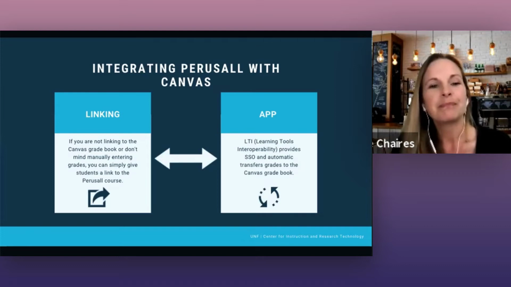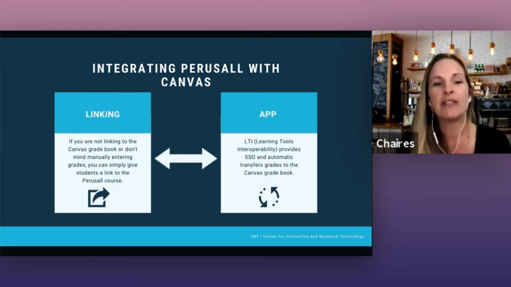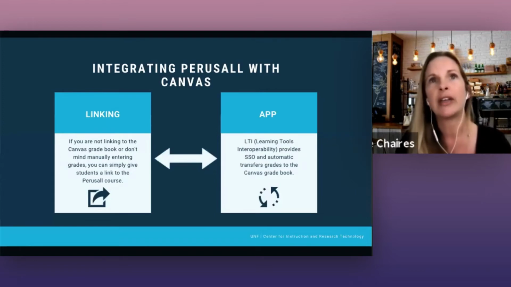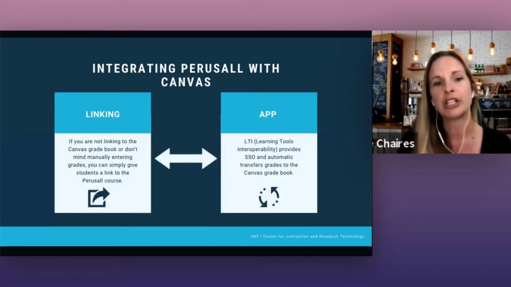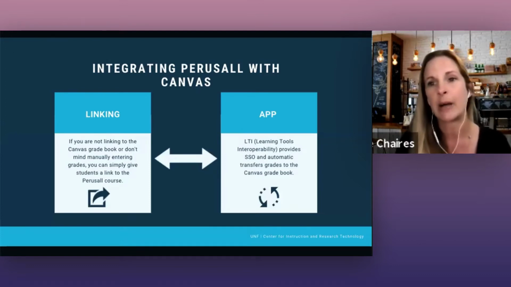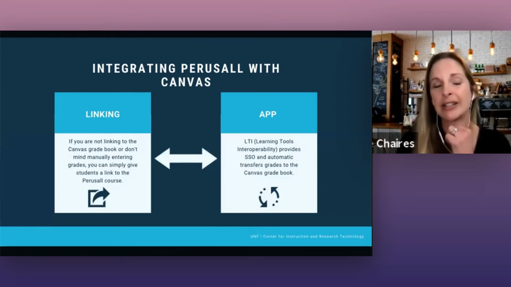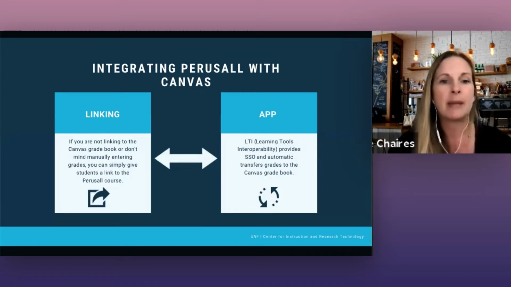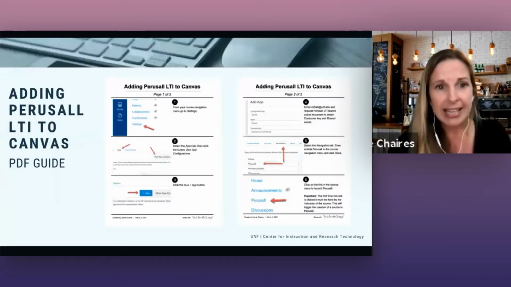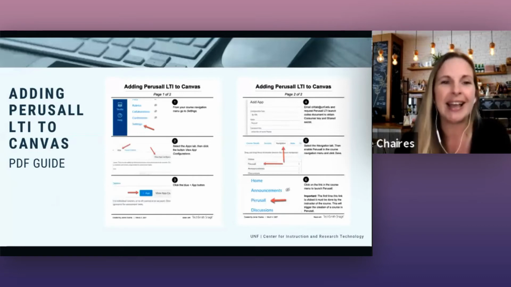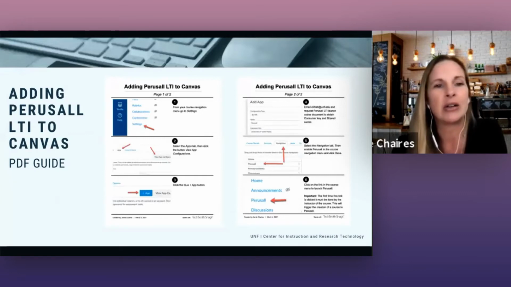So if you choose to use the app, the benefits are the automatic transfer or passback of grades, and then the single sign-on. When you click on the link from Canvas, it's going to pull your sign-on information from Canvas. So students' names and things like that would automatically go in, and they wouldn't have to set up a separate account if you use it that way. And same for yourself. If you are interested in using the LTI integration, I shared a little PDF guide in the chat on how to add that app. And you can always just try it out.